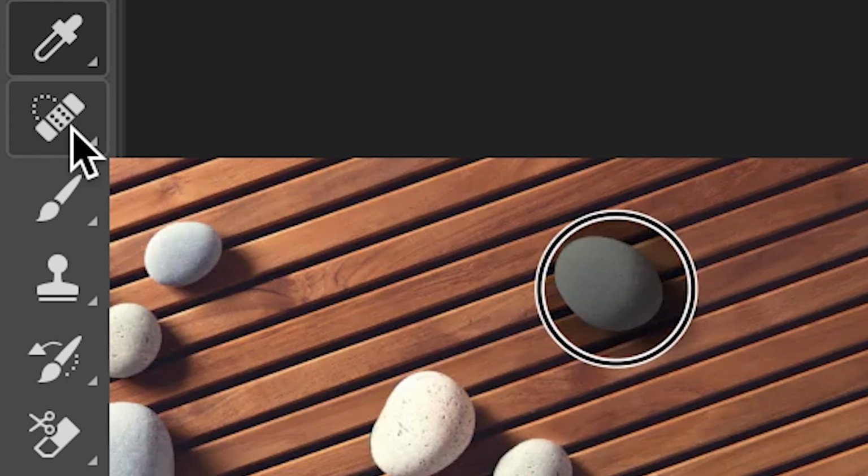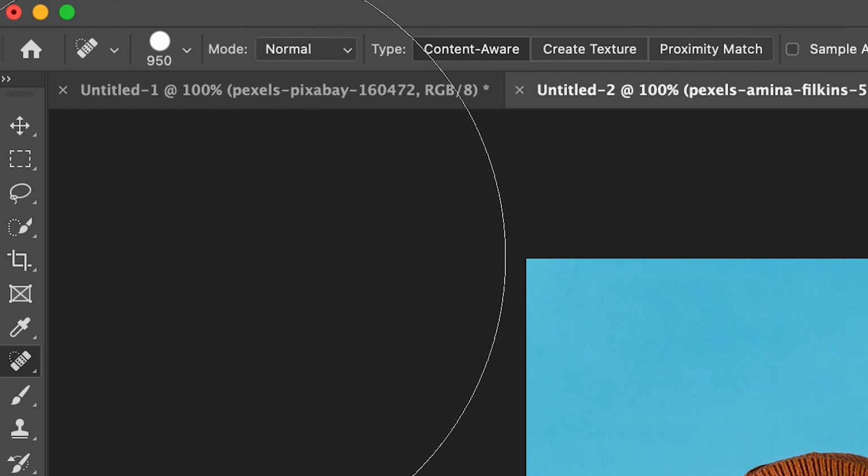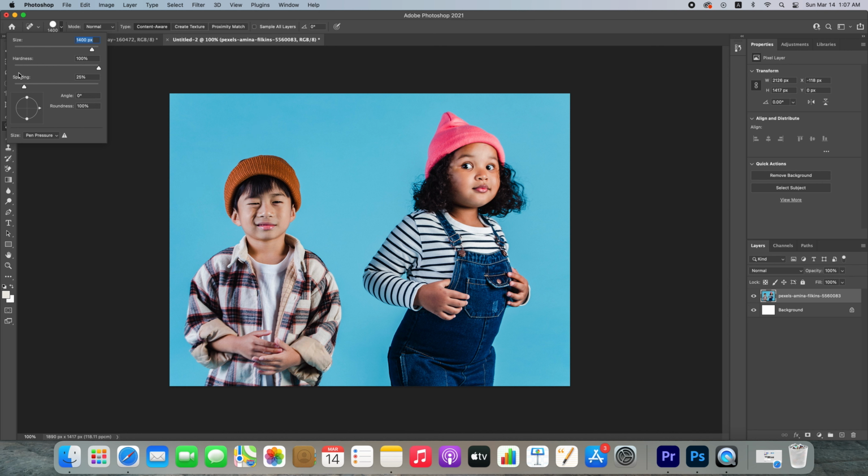Next is spot healing brush tool. If you select this spot healing brush tool, there are some settings of spot healing brush tool on the top of window. From here you can set the size of the circle like this, 380, 725 or 5000. You can select the hardness or softness from here, but I set the hardness 100%, 1500.